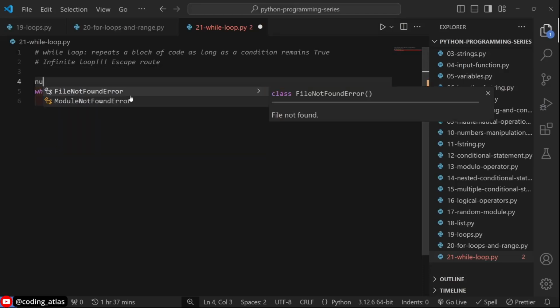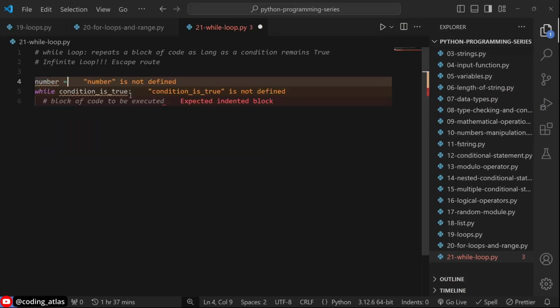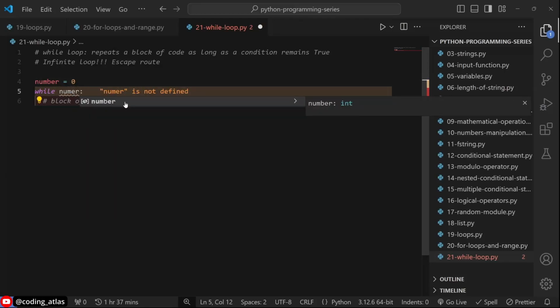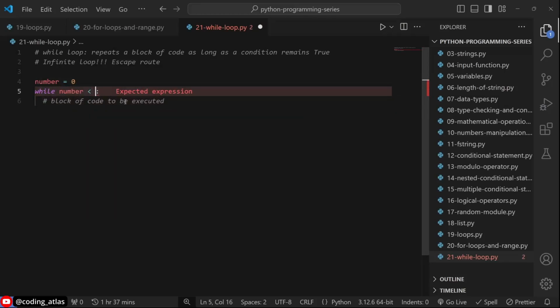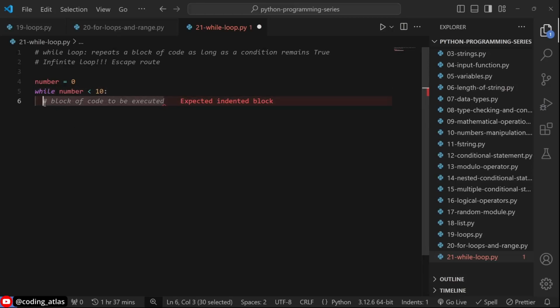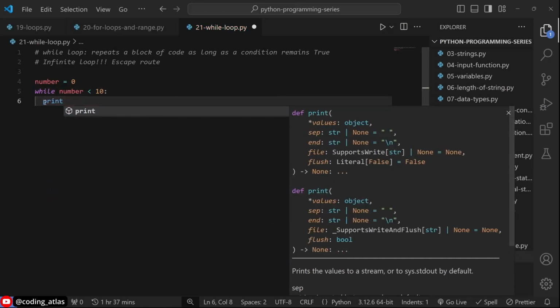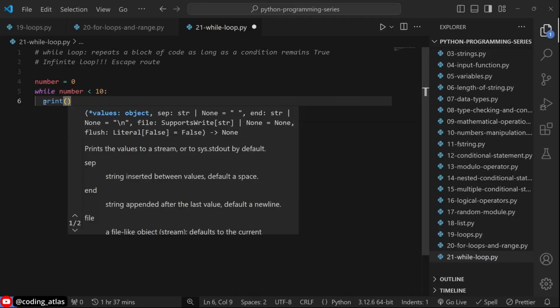For example, you have a variable with the name number equal to 0. You want to keep printing number as long as number is less than 10. So we are going to define our condition to be number less than 10. Our block of code is going to be the print function, so we are printing number.